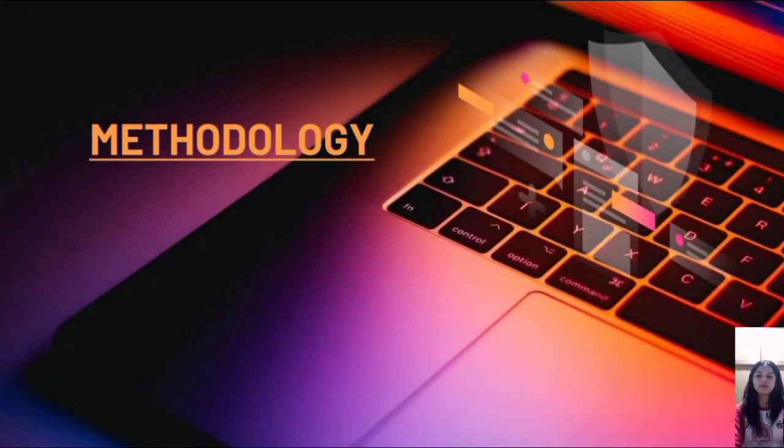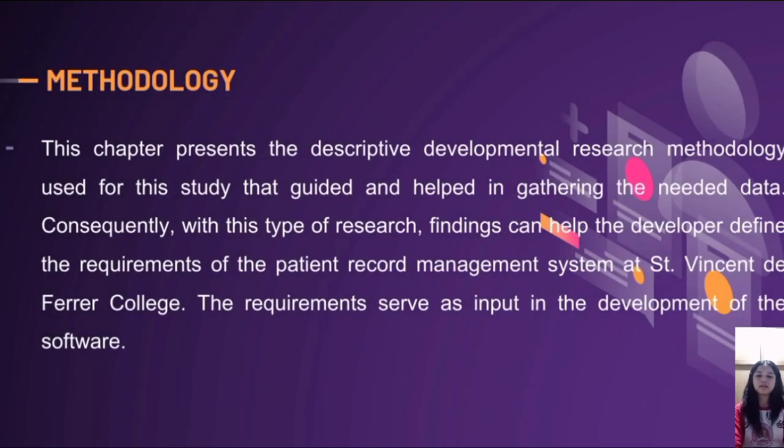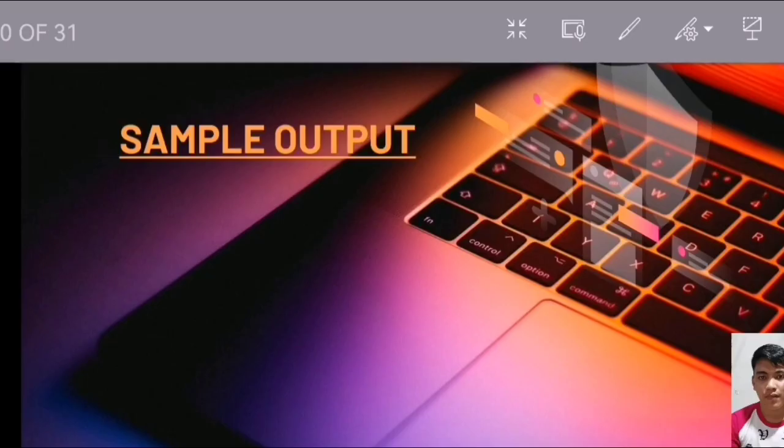So the next one is methodology. This chapter presents the descriptive developmental research methodology used for the study that guided and helped in gathering the needed data. Consequently, with this type of research, findings can help the developer define the requirements of the patient record management system at St. Vincent de Ferrer College. So the requirements serve as input in the development of the software. So that's all, and Mr. Katipay will discuss the sample output of our system.